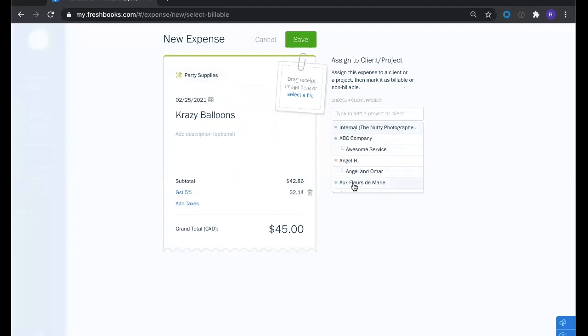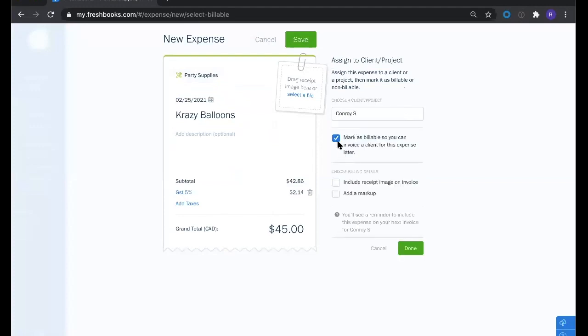So as you can see, I get the full list of all of my clients or projects. I can just go ahead and type in the client we just created. You can choose to mark it as billable so it shows up on the invoice level, or maybe you just want to assign it to the client but not actually bill it back to them. You can just uncheck that option.